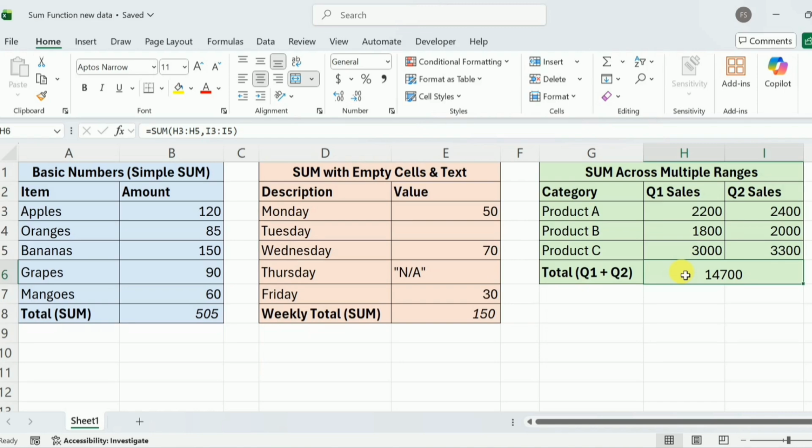The method of selecting the ranges separately actually helps where we have some data in one column and another part of the data in some other column. Then we need to select different ranges and add those in the formula.